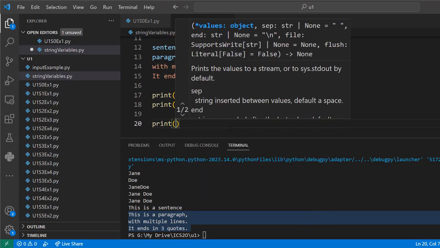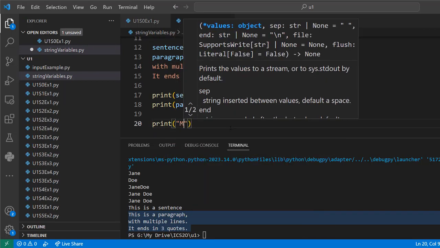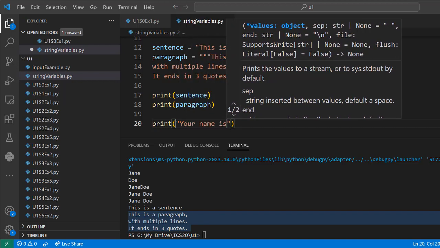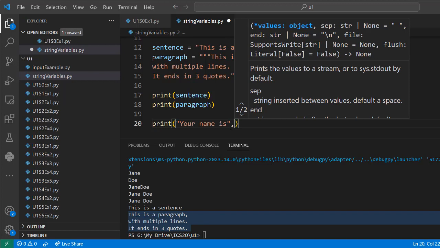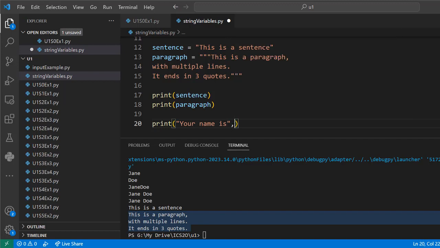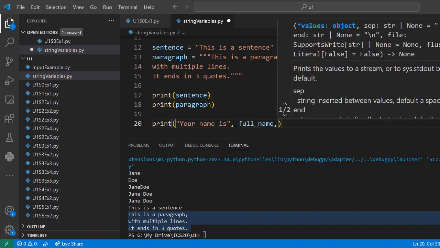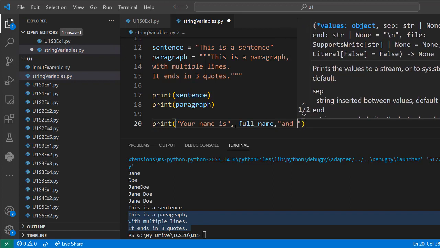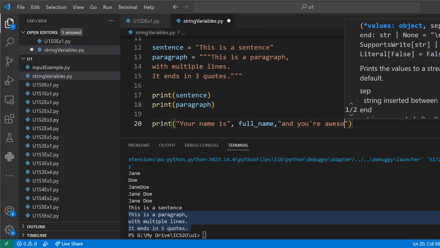So you could do a print statement and say, your name is, then add a comma. Notice I didn't add a space here. That's because I'm adding a comma, and a comma means add a space after whatever I've printed here. So this is automatically adding a space for me. And then I'm going to say full name. Your name is full name. And you're awesome.